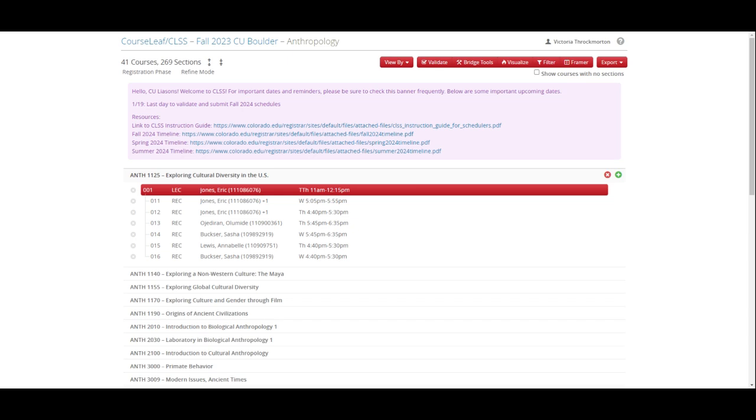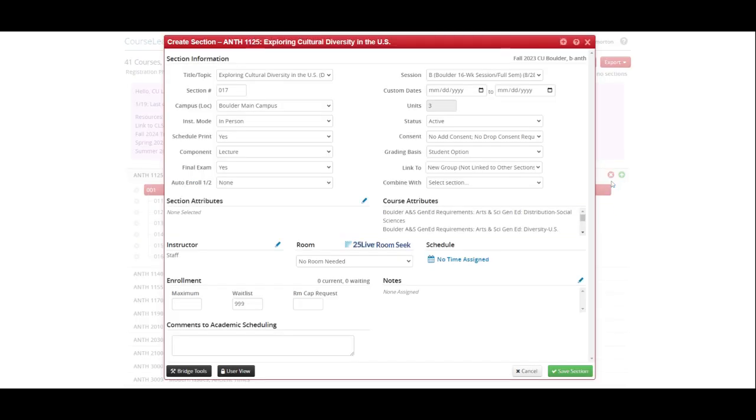Hello. Today we're going to go over how to create a section with multiple meeting patterns. So to start, we're going to create a new section. From here, we're going to create a hybrid section. So we are going to create a section that meets hybrid in person and online. So our campus location is going to stay on Boulder main campus.